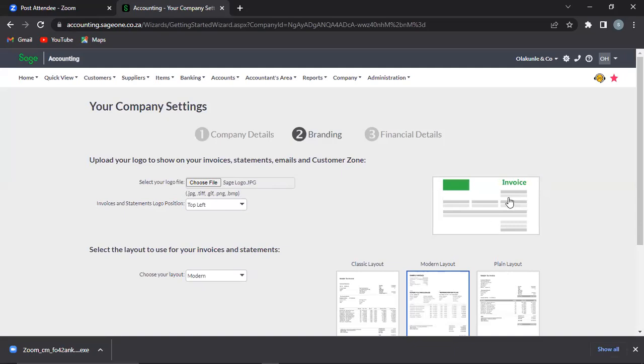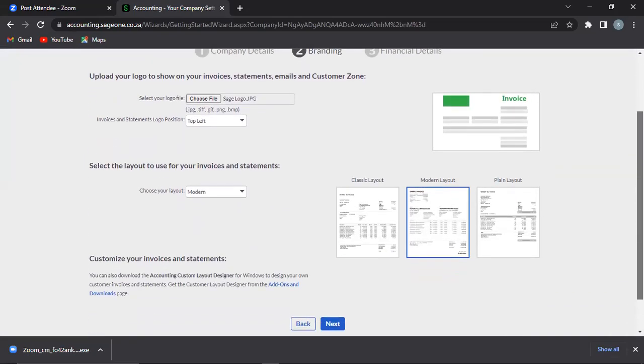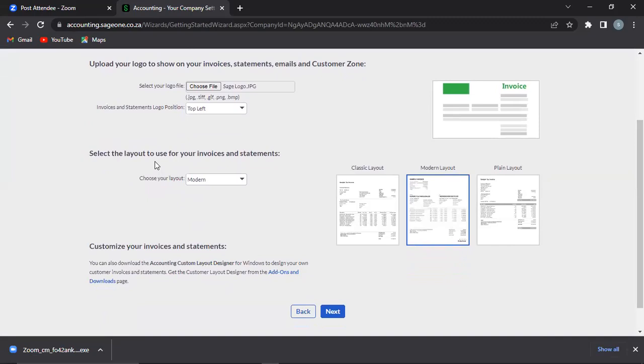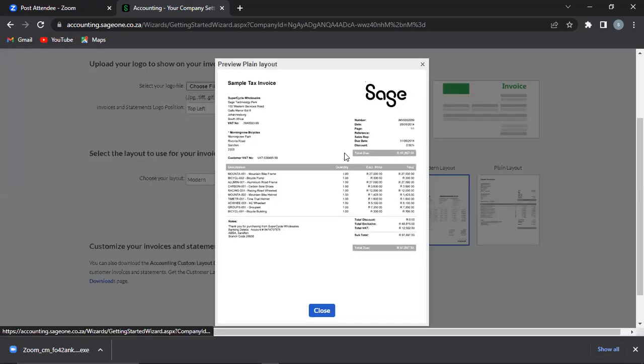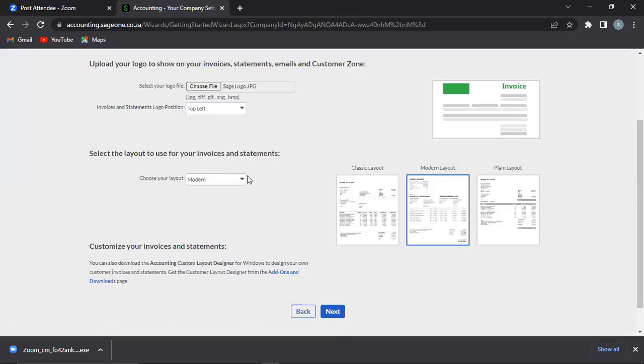Then it says select the layout to use for your invoice and statement. We have 3 types of layouts: a classic layout, a modern layout, and a plain layout. Just look at them and choose the one you think is best. I am choosing plain, so you can review it. This is like a sample, and your logo is going to be on this page. So I am doing plain layout because I am plain.